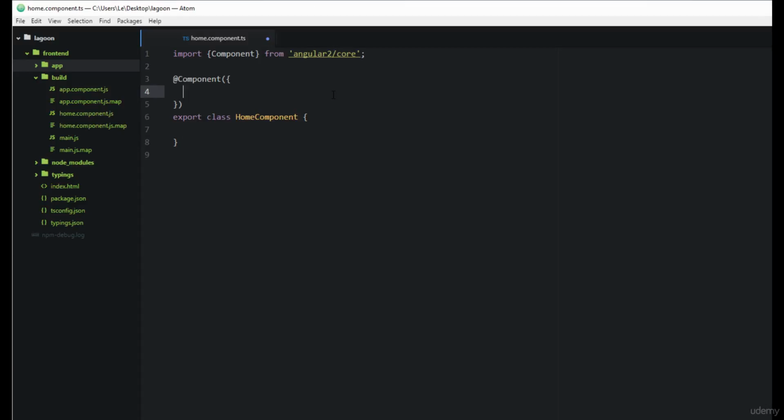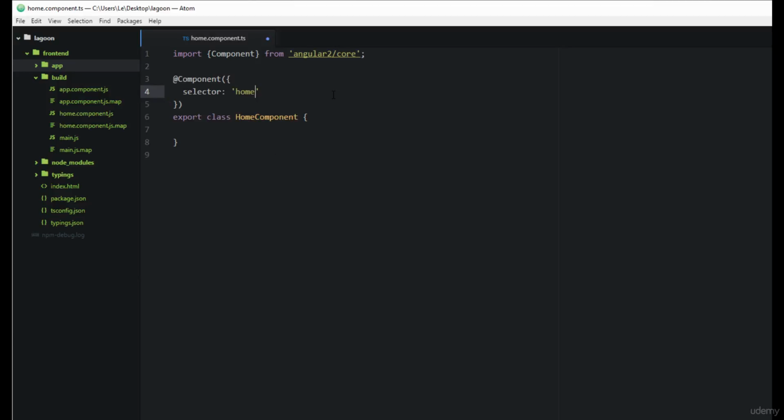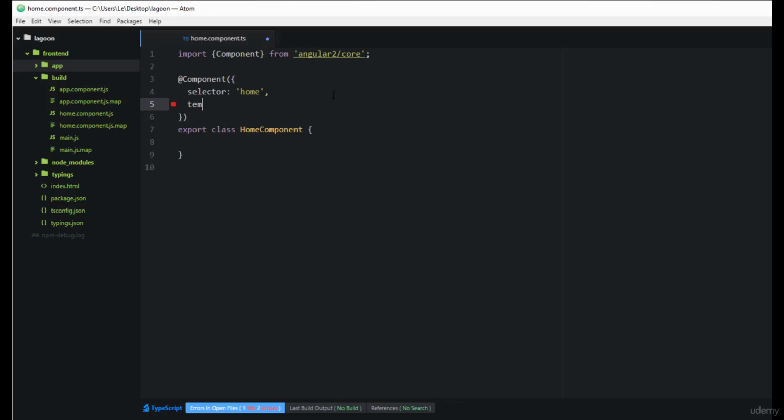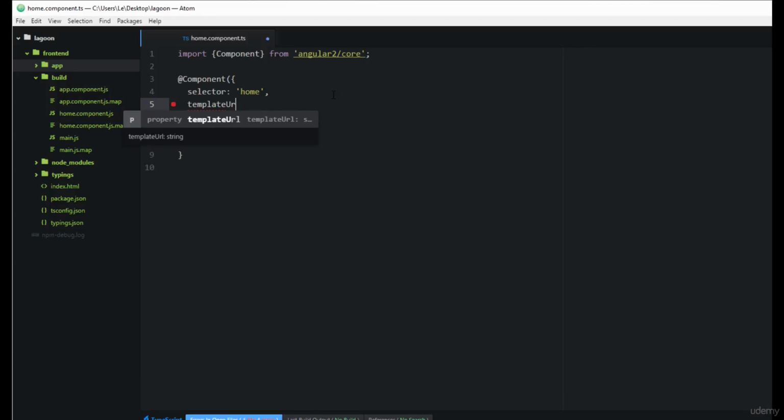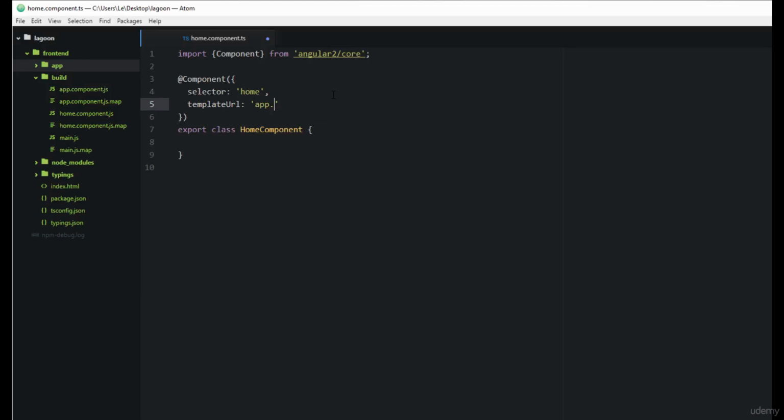And then we're gonna write selector. Make it simple. Let's just call it home. And then we're gonna do a templateUrl. That's gonna be using the external template instead of the inline template. So a template basically is an HTML file. All right.